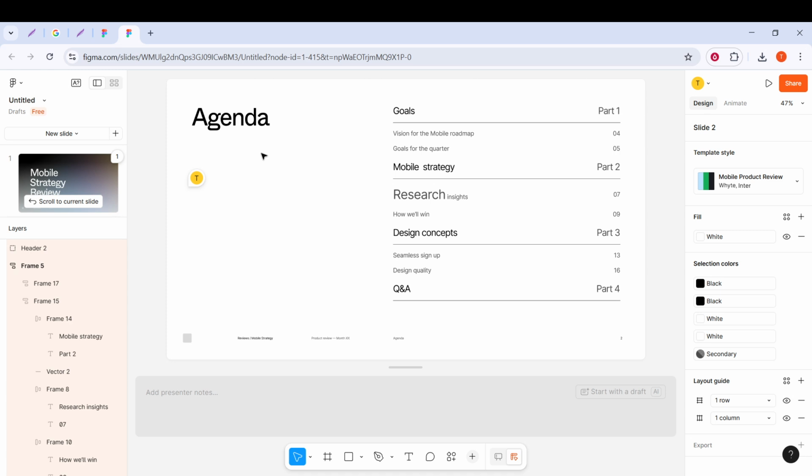Next up, find the comment icon. It looks like a speech bubble and is typically located in the toolbar at the top of your screen. This icon is your gateway to viewing and managing comments on your design. It's important to familiarize yourself with this icon, as it's a key element in navigating Figma's collaborative features.